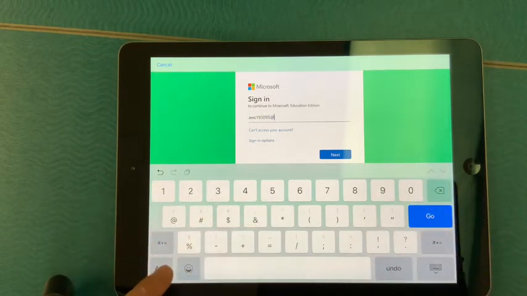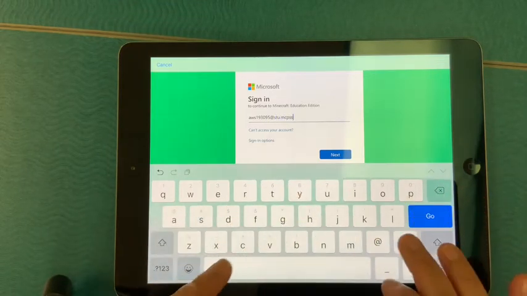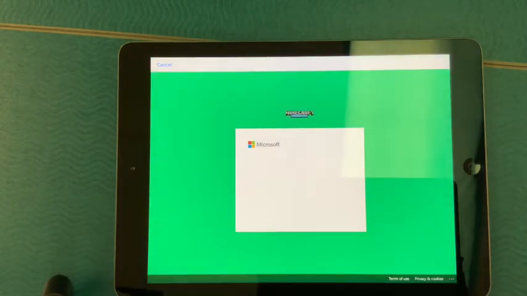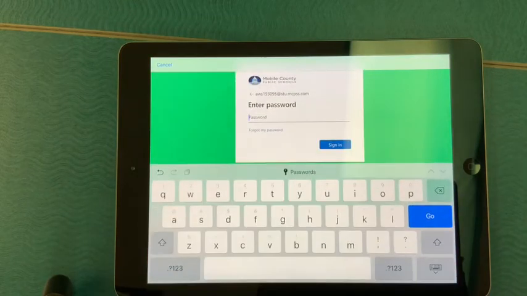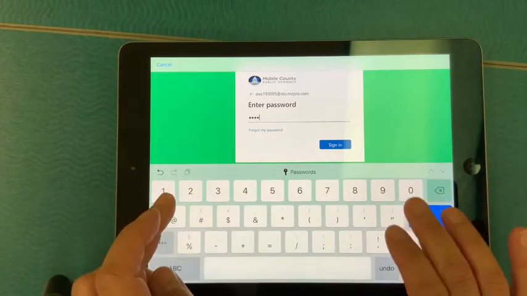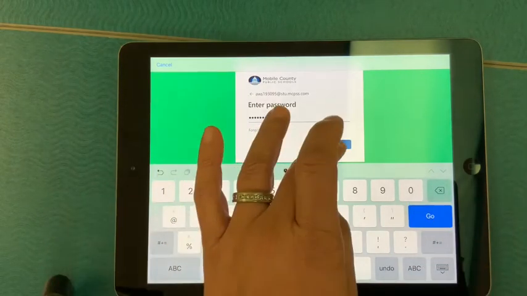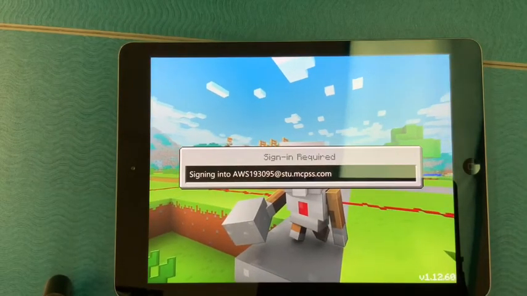You do want to make sure you do the @stu.mcpss.com. If you don't have that at the end of it, it's not going to let you continue to the password. Now, once you get to your password, please remember you do have to have an uppercase letter there at the beginning of your password. It's actually just your initials and your birthday. So if you know your initials and your birthday, then you can get logged in. Again, make sure you have a capital letter in the beginning of that.